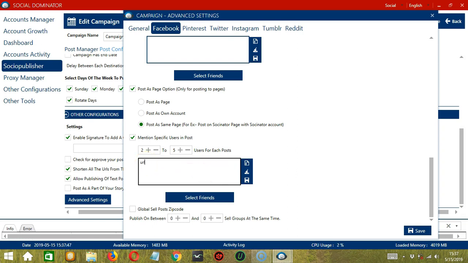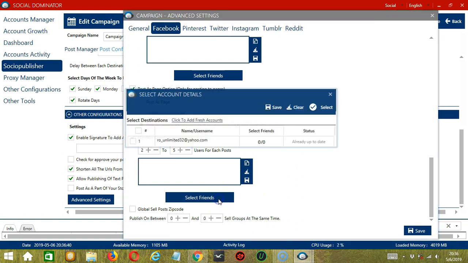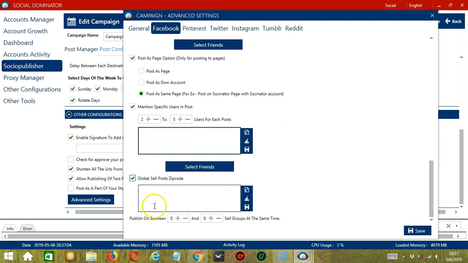Let's say this is the profile URL. You may clear using the Clear All button and it's gone. You may also click this button to import from CSV or text file. Click Save when you're done. Or click the Select Friends button here. Then select them by clicking under Select Friends. Then click Save. Check the next one to specify the global sell post's zip code. Again, you may clear or import using these buttons, and when you're done, click Save.